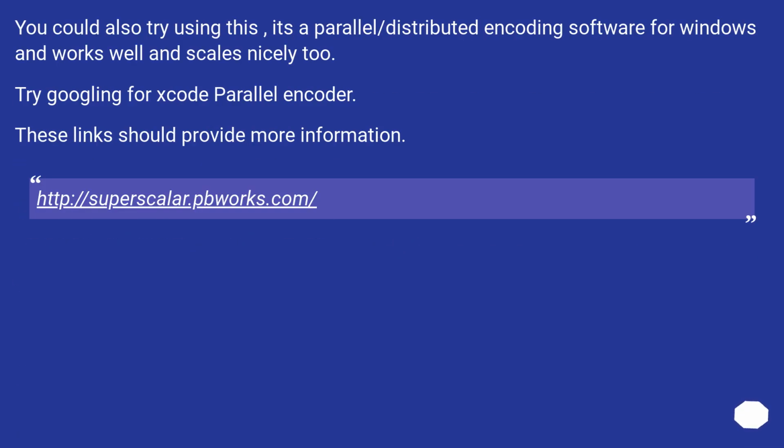You could also try using this. It's a parallel/distributed encoding software for Windows and works well and scales nicely too. Try Googling for Xcode Parallel Encoder. These links should provide more information. This URL.